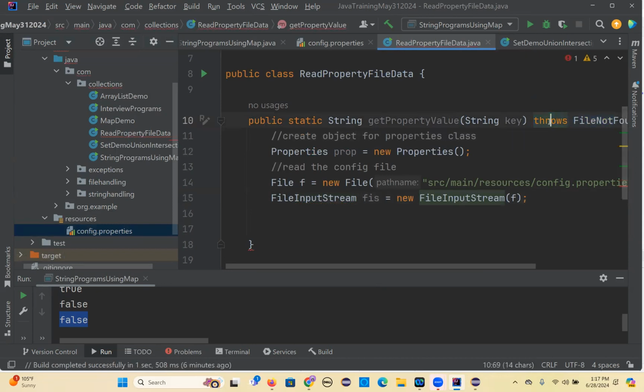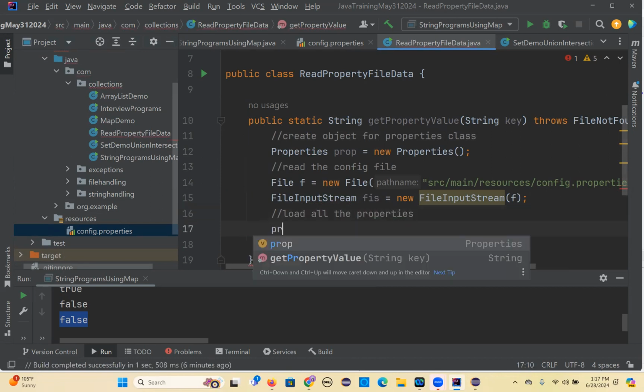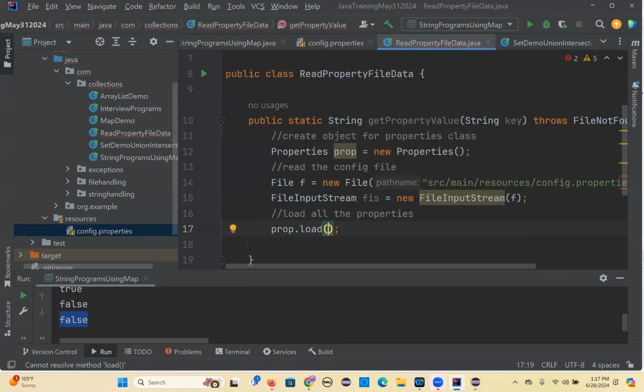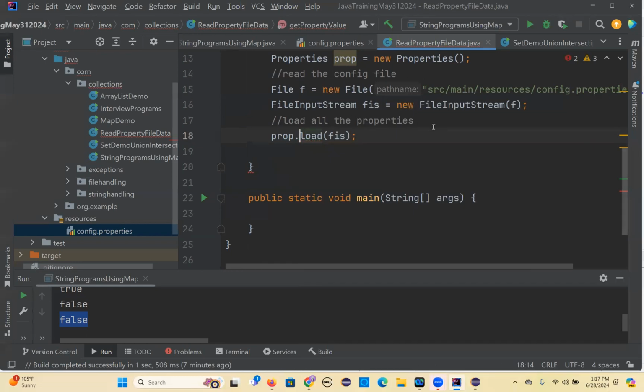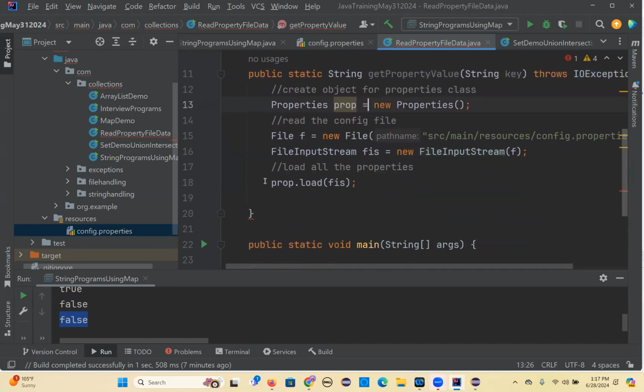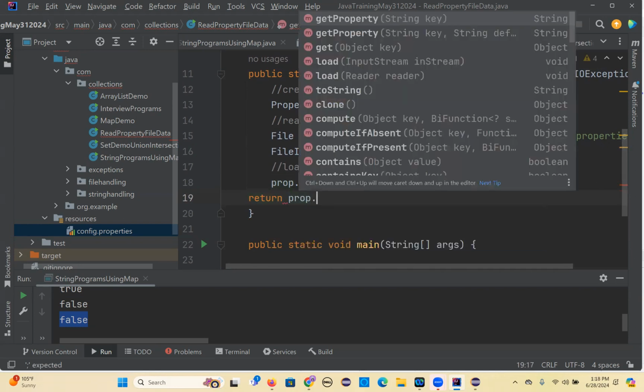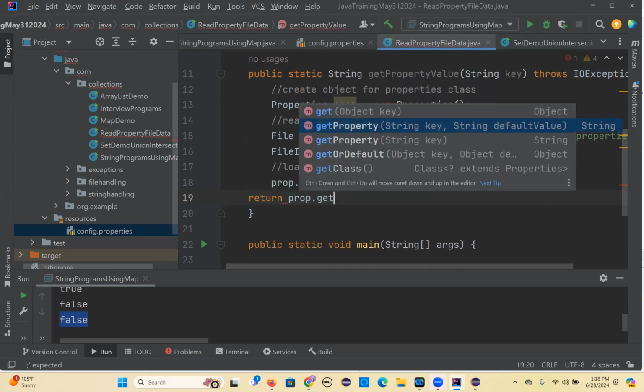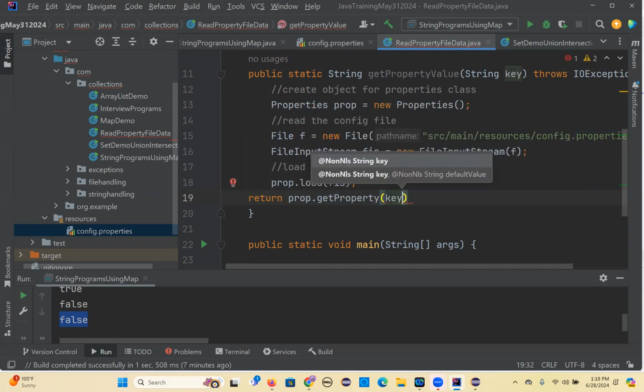So add the throws declaration, that is FileNotFoundException. If this file is not there, you are asking for the throws declaration. And then load all the properties. So prop dot load method is there. For that load method, you have to give the FIS object. And this is also throwing some exception. So add that throws, IOException. Now you can return prop dot getProperty. There is a method getProperty, and you can give just a key. Whatever key you give, that will return that key's value for you.